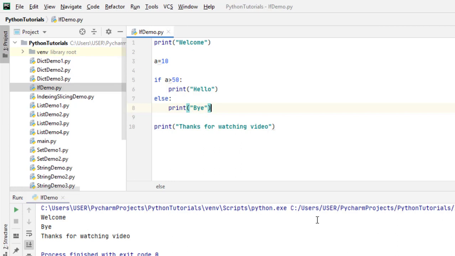Okay, fair enough, very easy to use this. Now you can write any complex conditions here. It's totally up to your expression or the condition that you're writing. The output should be true or false. If it is true, it will execute the if block, otherwise the else.